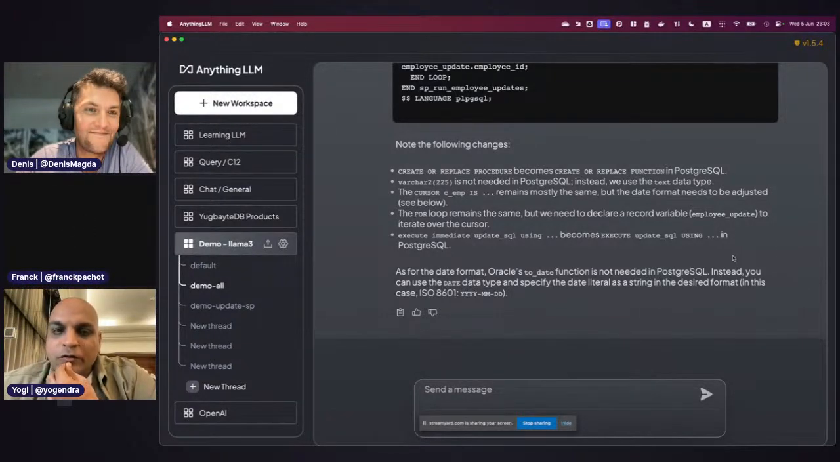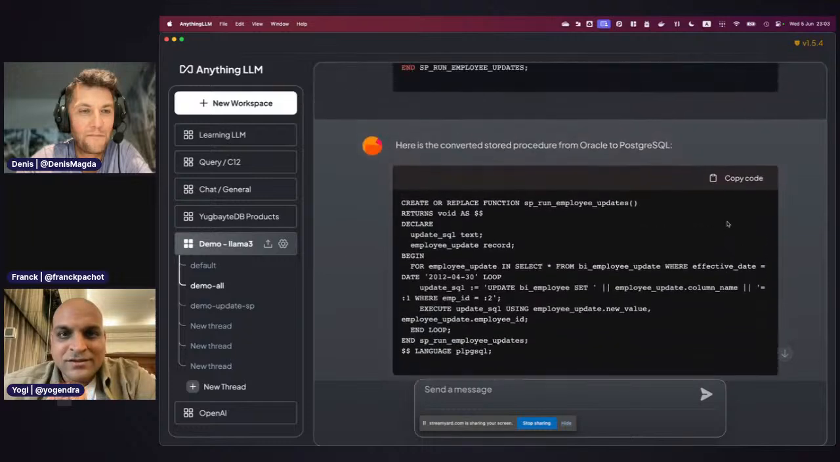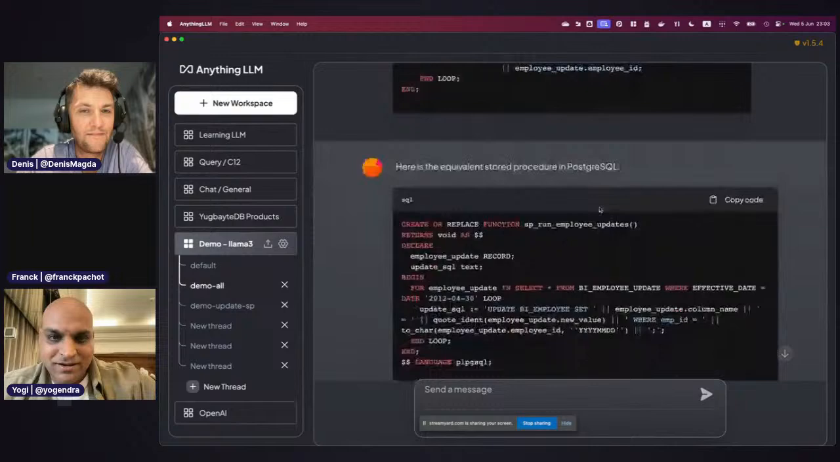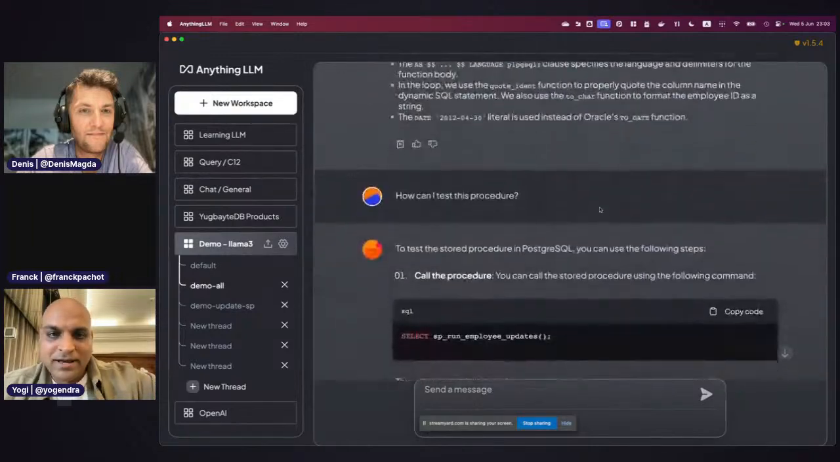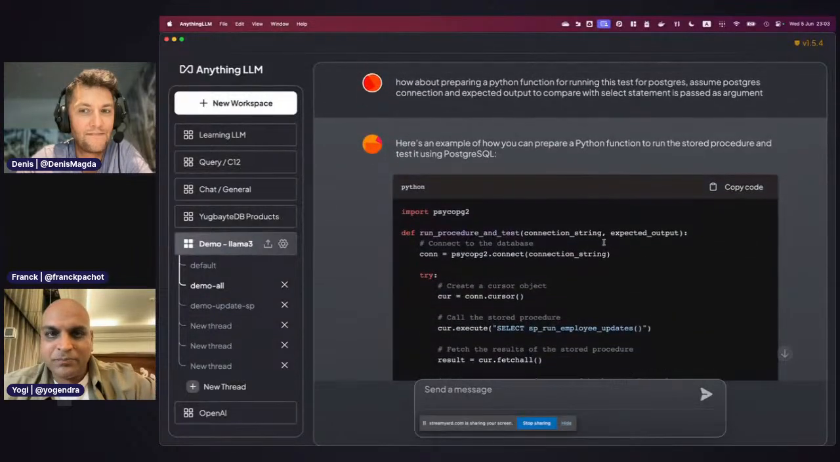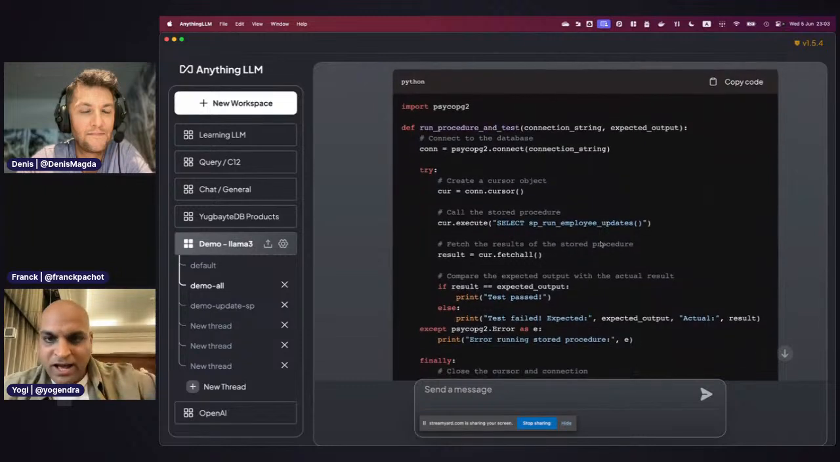Yeah, true. So that's why I went by exactly what you said and started looking at it, because I've done some code generation for Terraform scripts and some Python. So I asked the LLM again to produce some stuff for me. This is where the procedure was converted, and then I asked, okay, how do I run it? I said, create a Python function for running the test in Postgres, assume the Postgres connection will be provided to you, and expect the output to be compared through a select statement. So this is what it came up with.